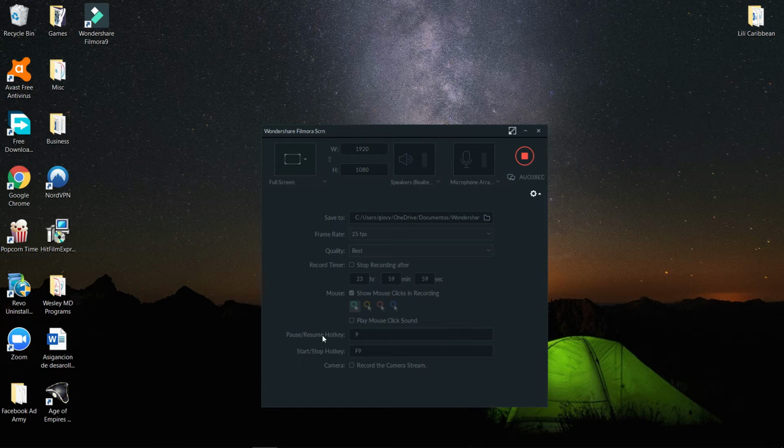So the pause and resume key, if I click the number 9, it will pause or resume the screen recording, and the start and stop for me is F9. You can change this. What I recommend is to change it to something that you barely use. I barely use F9, and obviously I barely use the number 9, especially when I'm recording through a screen.